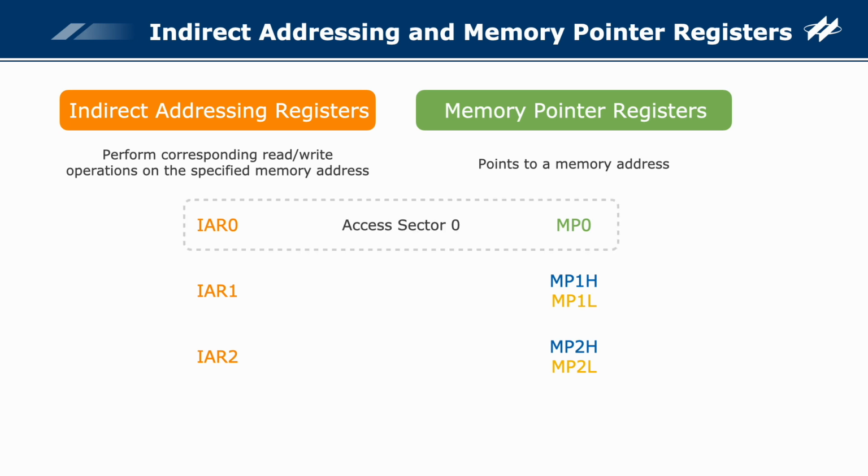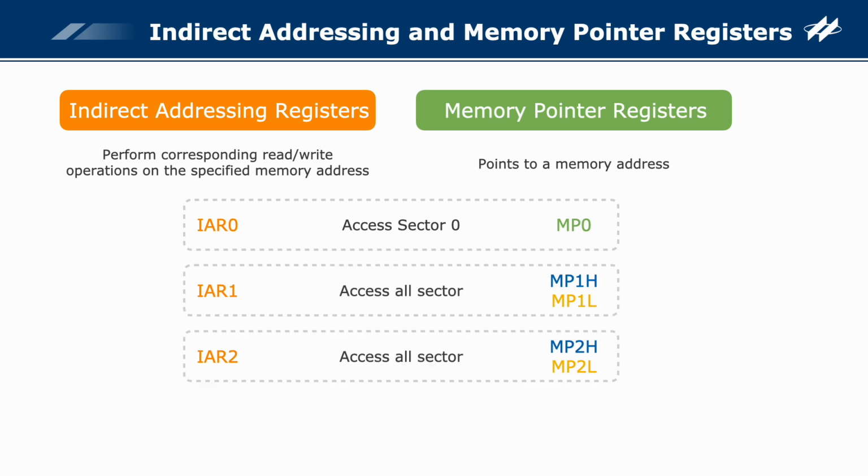Acting as a pair, IR0 and MP0 can together access data only from sector 0. While the IR1 register together with the MP1L, MP1H register pair and IR2 register together with the MP2L, MP2H register pair can access data from any data memory sector.